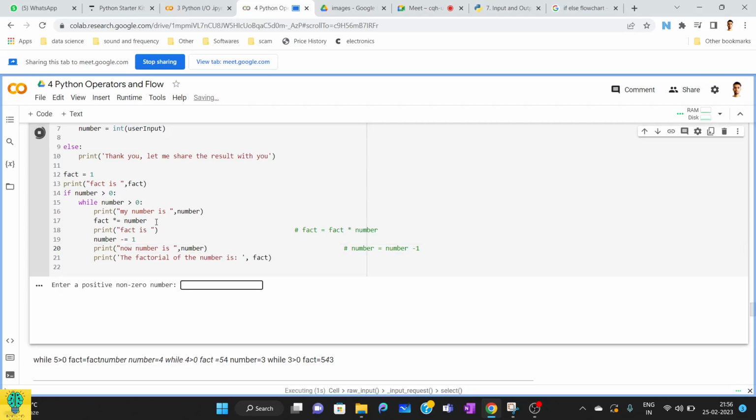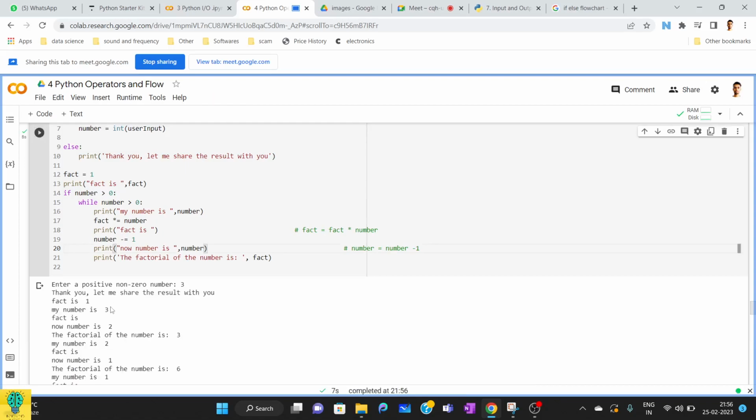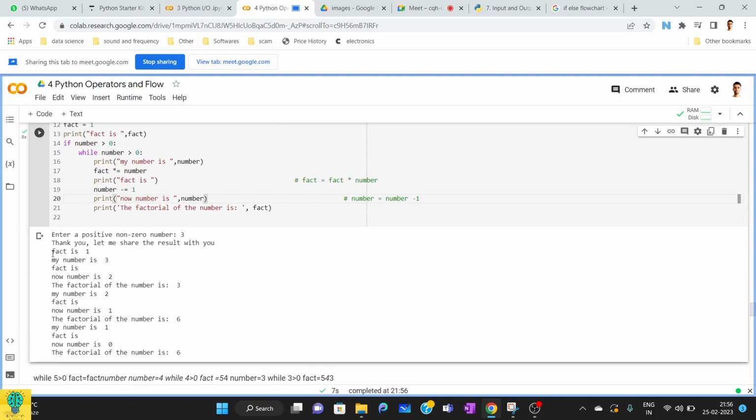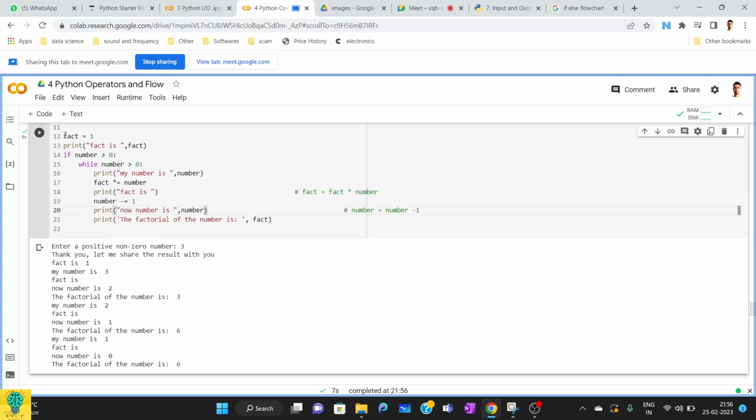So let me enter 3. Our answer should be 3 into 2 into 1, that is 6. Let me show you the result. So here fact is 1, getting this line, fact is 1. Now fact is 1, going inside the if condition, if is true. Now I'm going inside the loop. Inside the loop I'm printing the number, my number is 3. And here, sorry, I missed this.